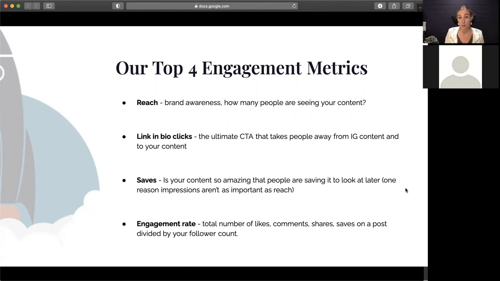Saves is a really great measurement for engagement, which we'll talk about in a second. Saves mean that your content is so amazing that people want to save it and look at it later. So that is a great measurement. That is not impressions. Impressions is how many times your content is seen. Reach is how many people saw your content. And saves would be how many people are so interested that they want to save it for later.